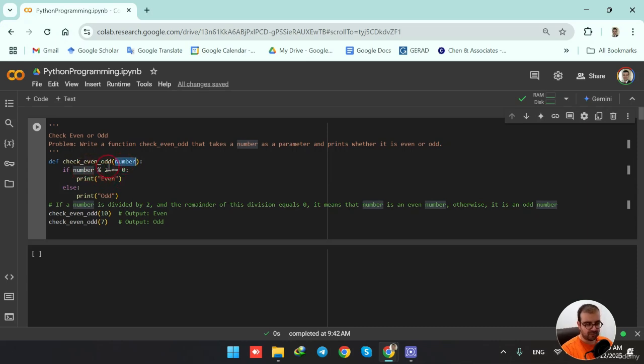So it checks to see if a number is passed to this function, that number is divided by 2, and its remainder is equal to 0. If this statement is true, then it is going to enter this if condition and print even. Otherwise, it is going to print odd for us. Let me illustrate it with an example. So I call this check_even_odd function, and I'm passing number 10 as the argument. And I'm calling this function one more time, passing the argument 7.